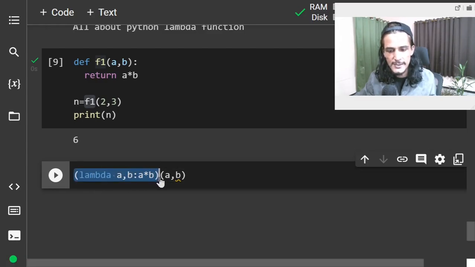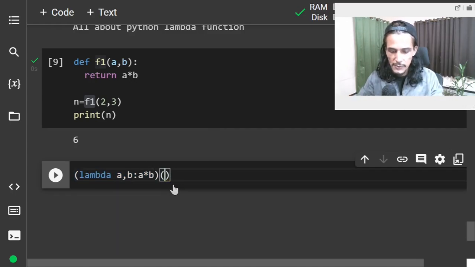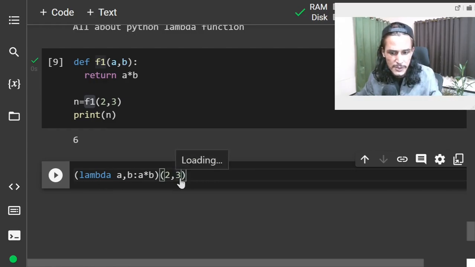This entire thing is sort of my, here this f1 is actually replaced by the entire definition of the function. And then I want to pass here inputs, not a comma b, but say for example 2 comma 3. So this means we want to execute this function with the inputs 2 and 3. And what is our predicted output? It will return us 2 multiplied by 3.